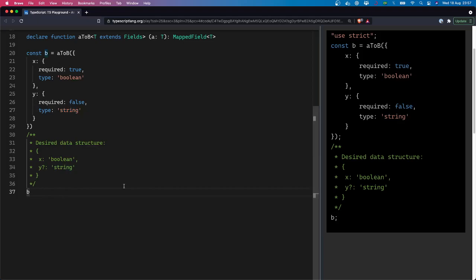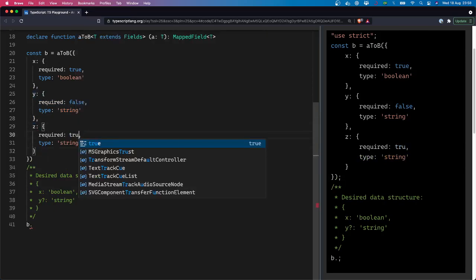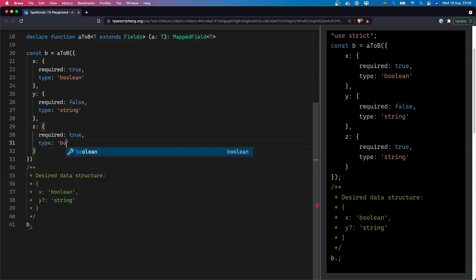So if I type b dot, there is x and y is optional. So I could add maybe z here and just play with it. Let's try it, z, and let's make it required and Boolean. So if I make b dot, now we have z here, and z is a Boolean that is required.